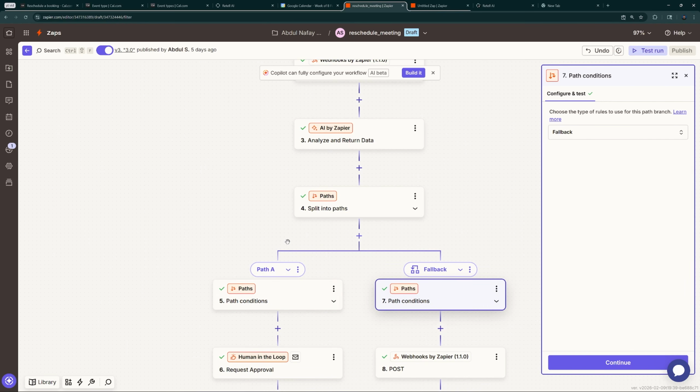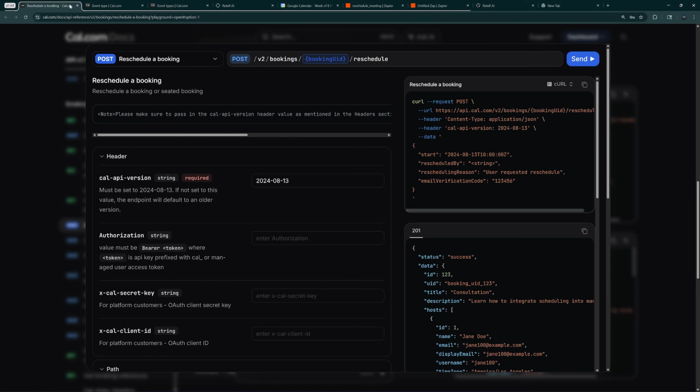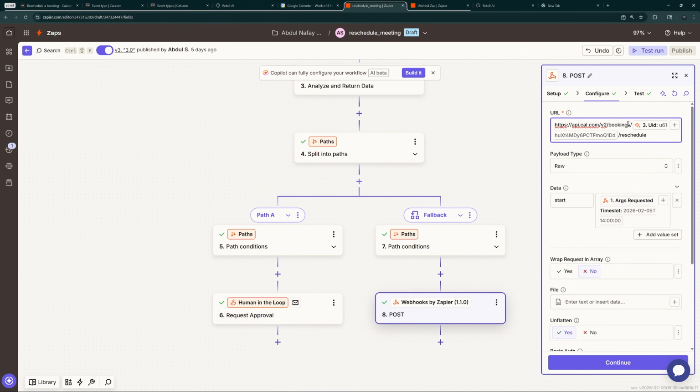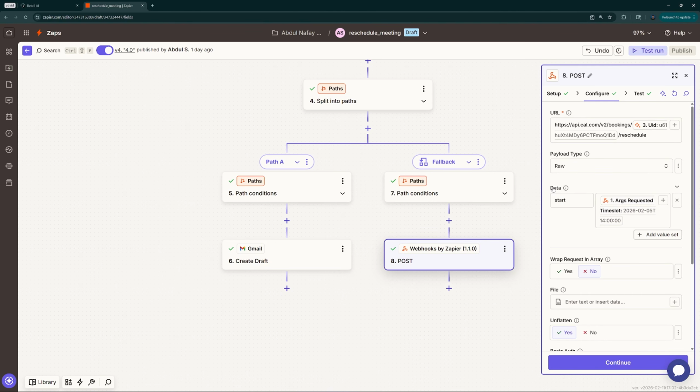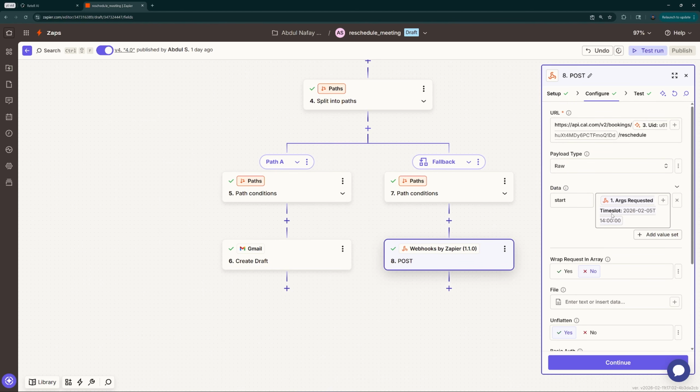However, if those values are something other than NA, then we're going to call this other API that is inside of Cal. It's going to be this reschedule a booking API. You can see that we're passing in the UID of the meeting in the URL, and inside of data, we're passing in the new start time. So the start time that the user wants to reschedule the meeting to.